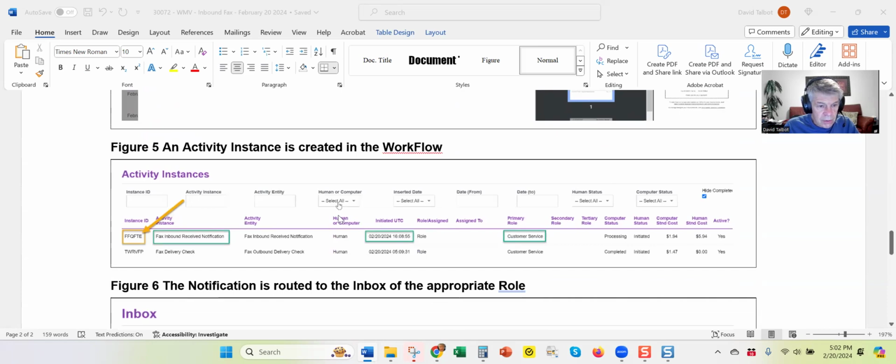Okay, and so then we've generated an activity instance in the WorkMovr workflow here. And so you can see the activity instance inbound receive notification, and it's assigned to the customer service role. We do most work allocation by roles, okay? And just remembering this instance ID, okay?